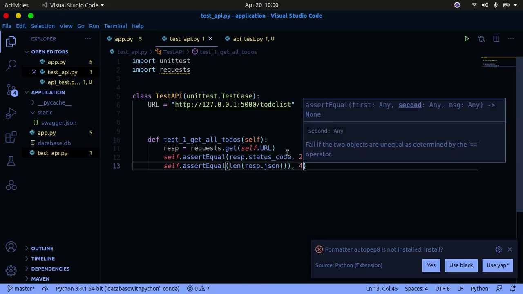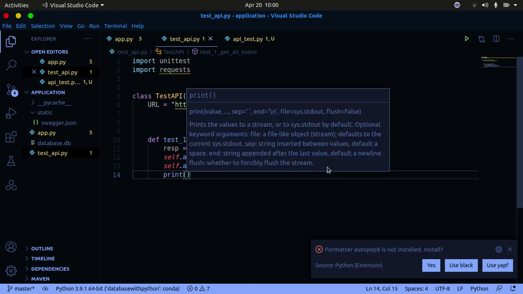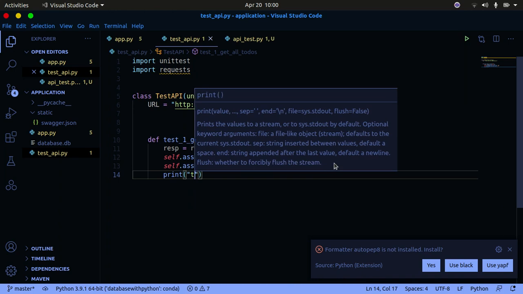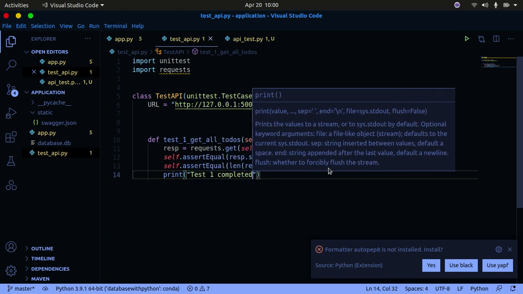Let's say 4. The length is going to be equal to 4. So now let's bring this in and say print, and then I'm going to say test 1 completed, just like that. So we have that there. So this is going to be test 1.